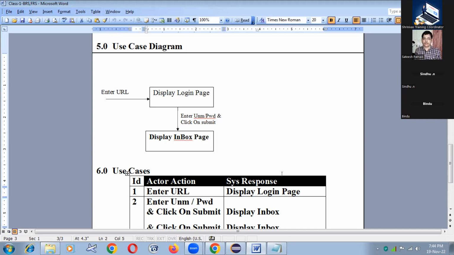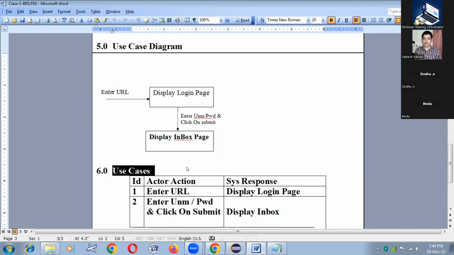Take the second point. Use cases are used to prepare the test cases.